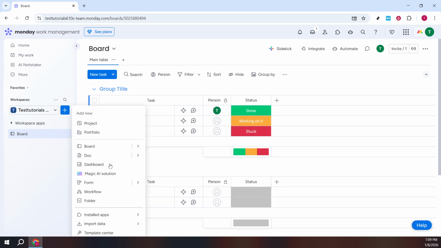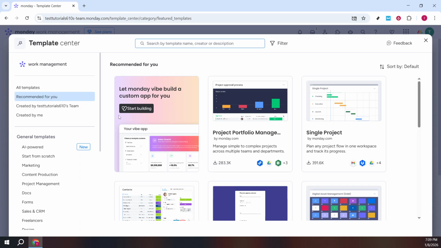You'll see options appear. Instead of building everything from scratch, we're going to speed things up by starting from a template. Click Start with Template to open the Template Center. Templates are a great way to get a professionally structured board with the right columns and groups already in place.